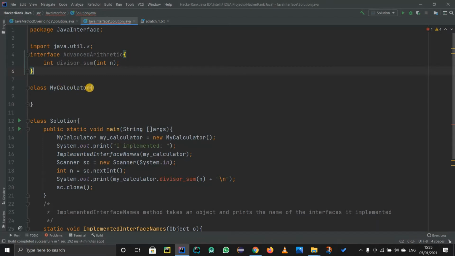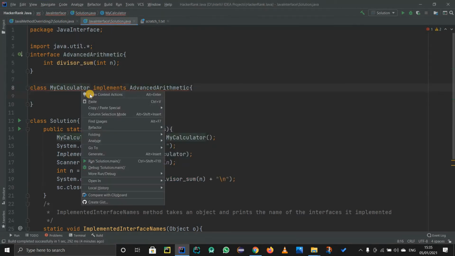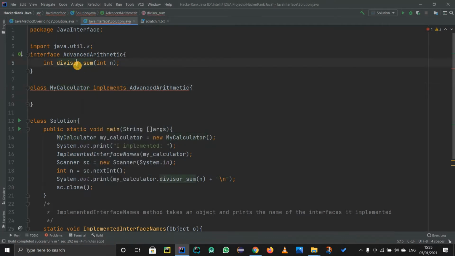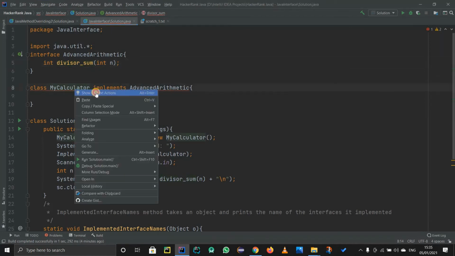When inheriting an interface, you have to write implements instead of extends. If it were a class, you would write class MyCalculator extends AdvancedArithmetic. But as this is an interface, you write implements AdvancedArithmetic. And it is already showing me an error. Why? Because whatever methods are in the interface have to be implemented in the class that is inheriting it. That's why this is giving me an error.